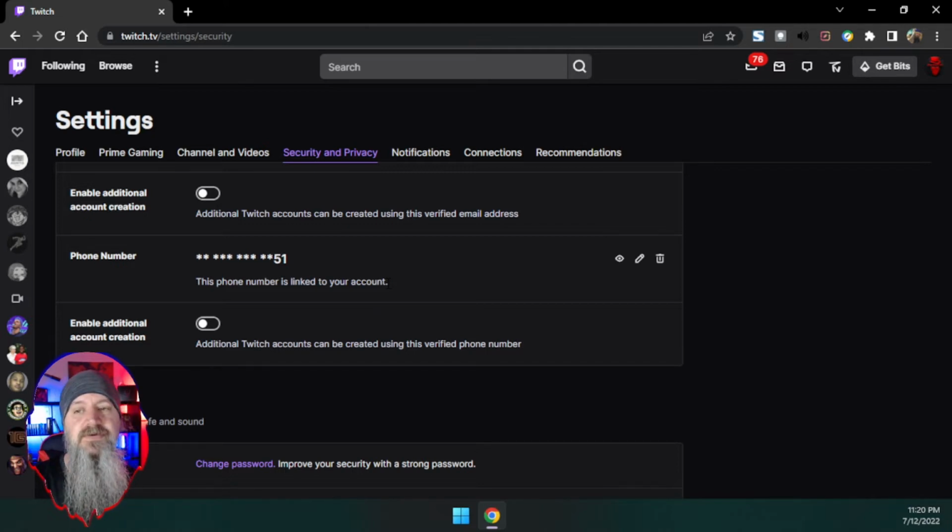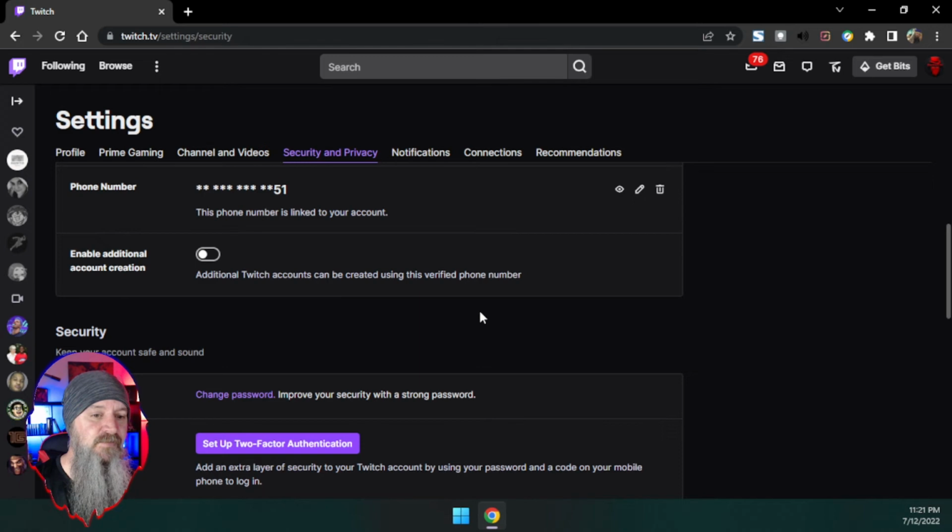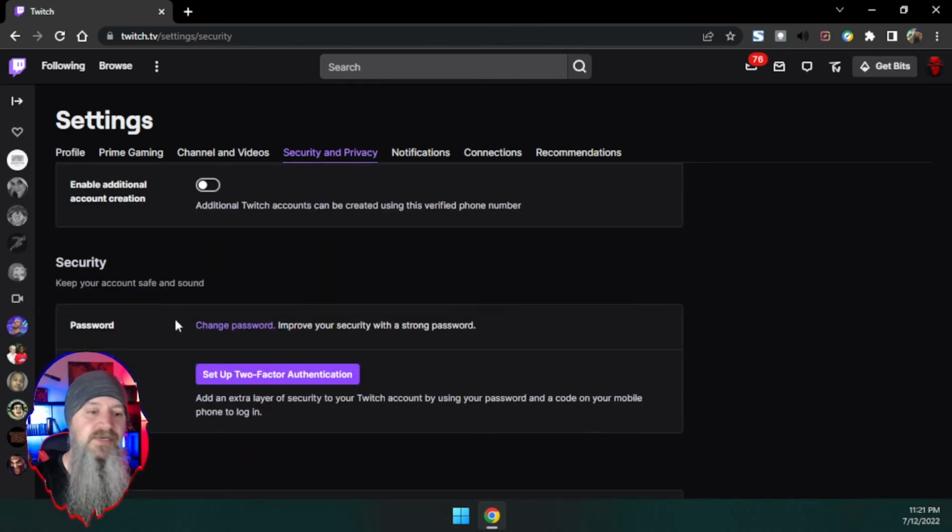So if you do have your own cell phone number, add the number in there. That way you can get notifications or get back into your account if something were to happen to your email address, and you get locked out or need to sign in quickly. You can do that with your phone number. And also, again, you can create additional accounts with your phone number instead of the email by clicking this toggle on or off here.